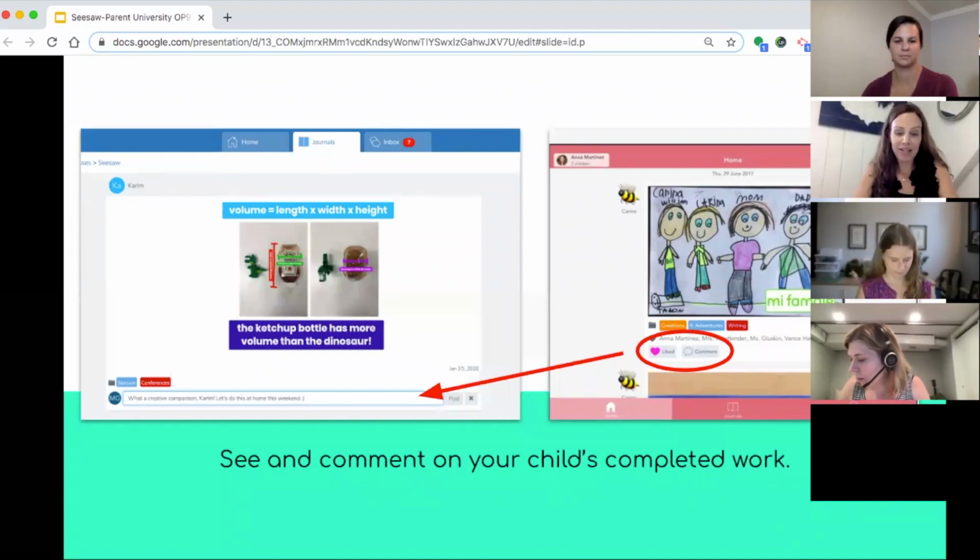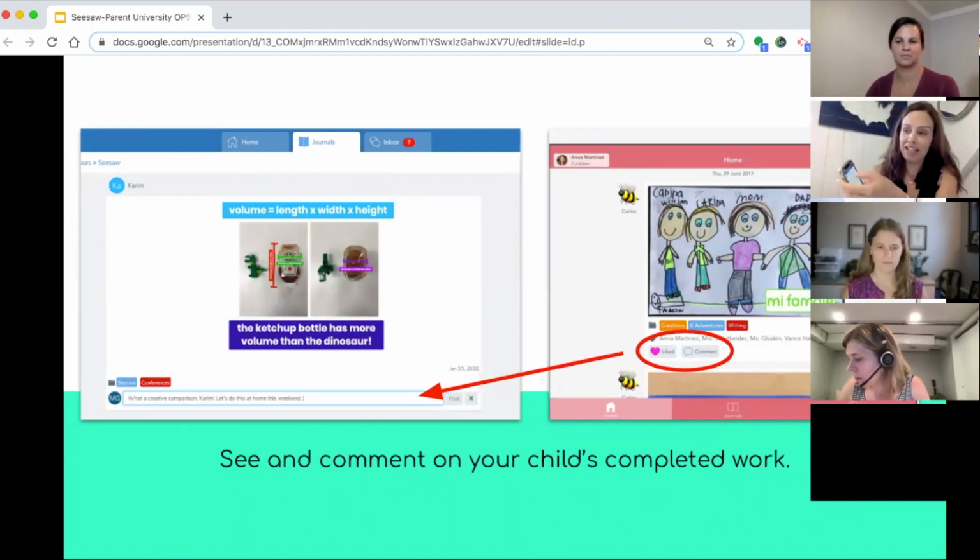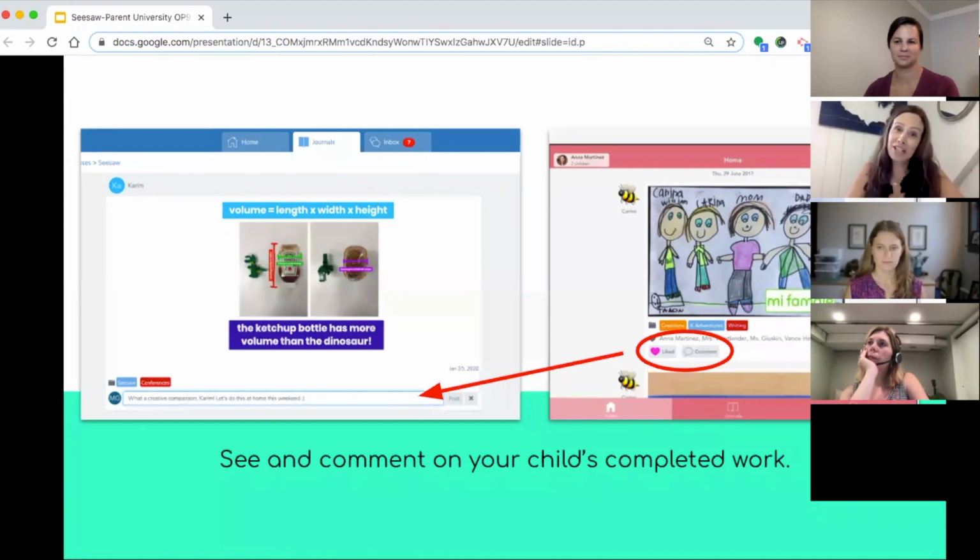So if I went into my daughter's journal, and she had multiple classes, and I just went into one of her classes, and she had posted a video, I could go in and I could like her video. I could also leave a comment for her. She was so excited every day to wake up and check her Seesaw app and see what both her teacher and my husband and I had to say for her.